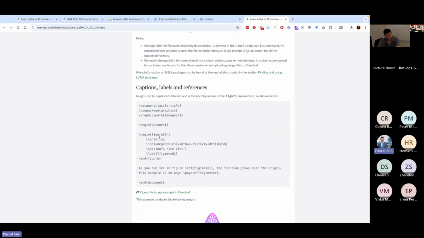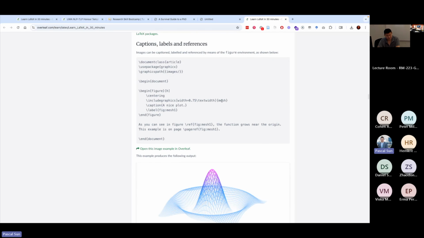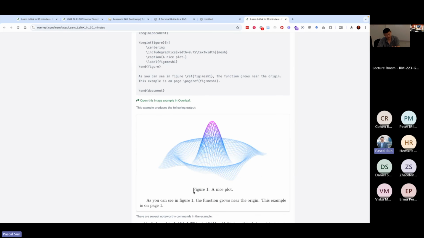First, this one is a proper way to do the figure, like adding content. So you begin with a block called a figure, and you want to get everything centered, and you include these files in, and the length of it should take 75% of the whole text line, and you want to give it a caption.